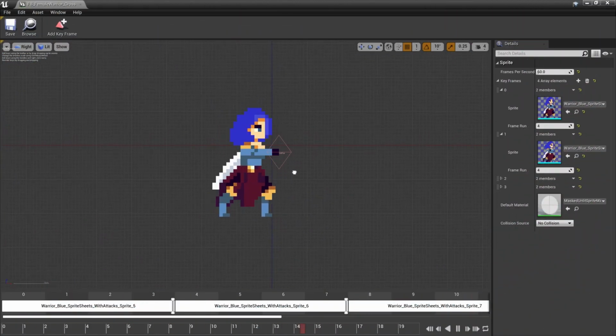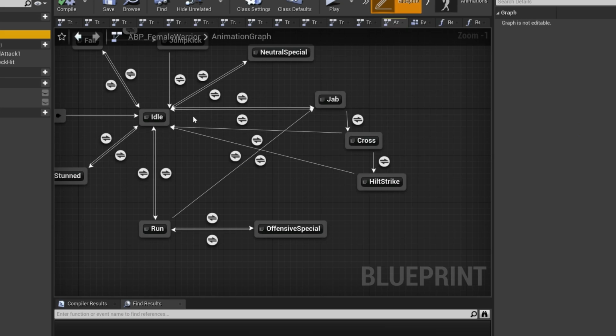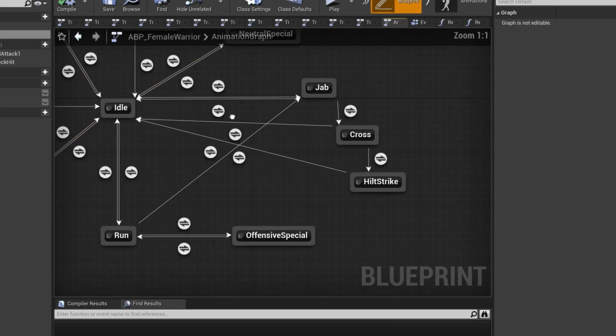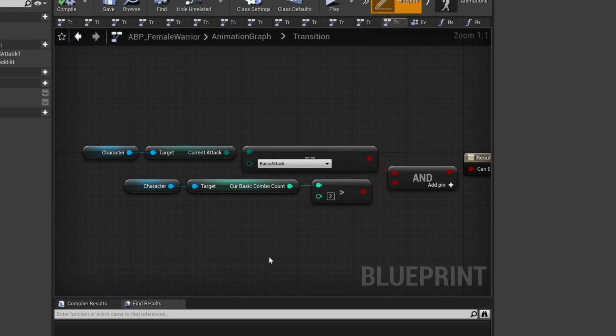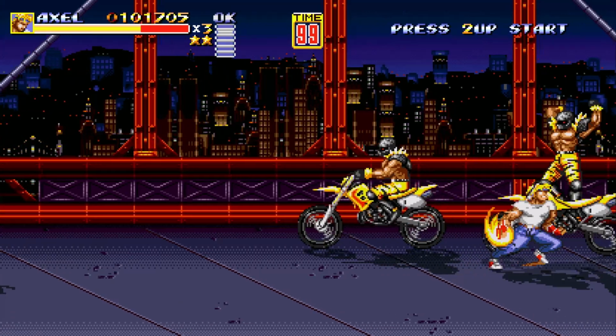I then imported the sprites into Unreal Engine and implemented them in the animation tree I get from PaperZD. Here I simply check that our attack is the chain attack and at which point in the chain we are currently. But this is where the real challenge started.